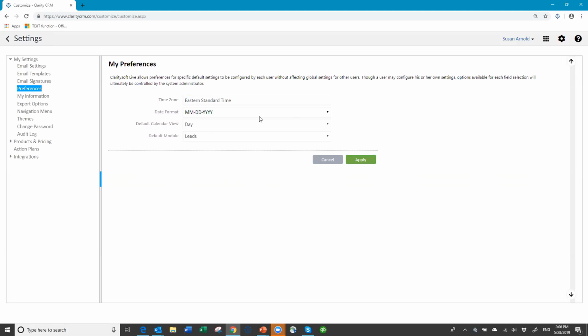The date format defaults to the standard date format that we use here in the United States, but you may change it to year, month, day, or day, month, year, depending on what you want. And that will be a personal setting within your database. You might want to see it a different way, but other people will see it whatever option they choose. The dates will configure themselves to whatever setting you select here.